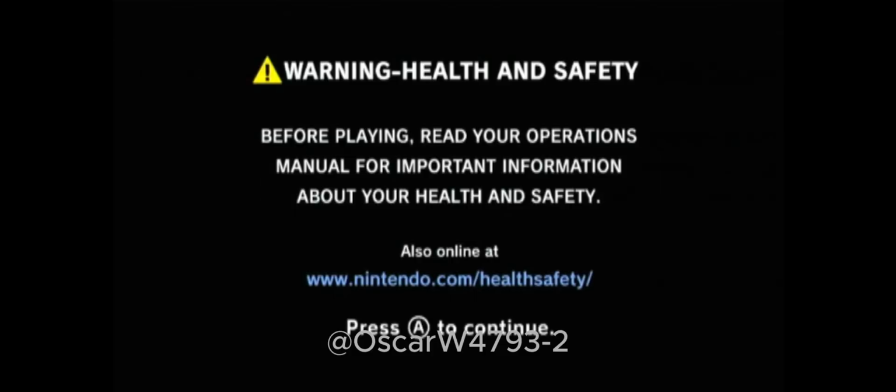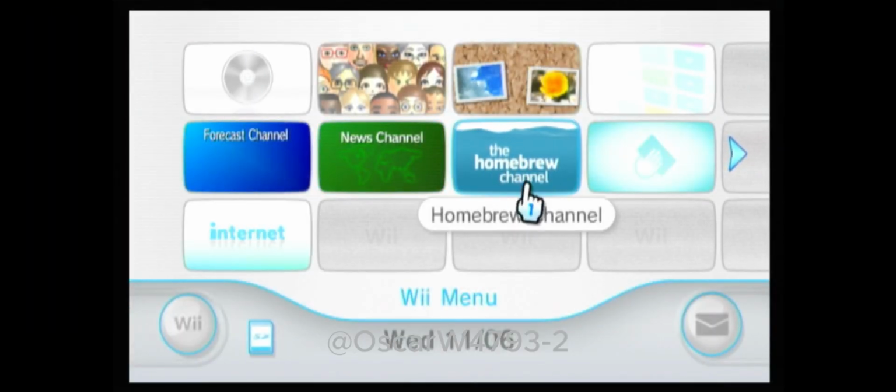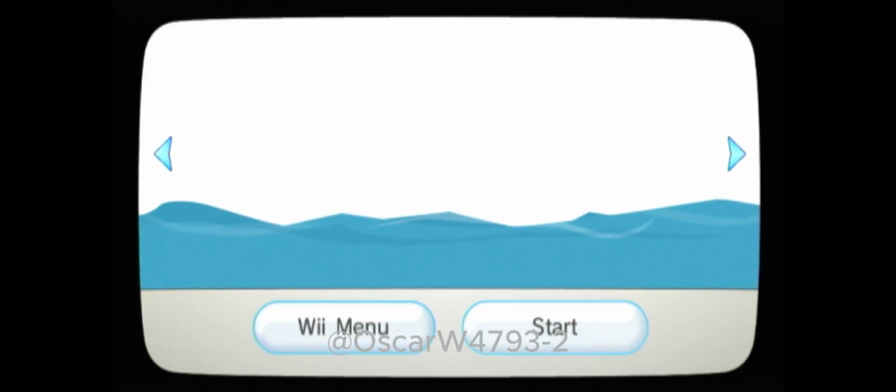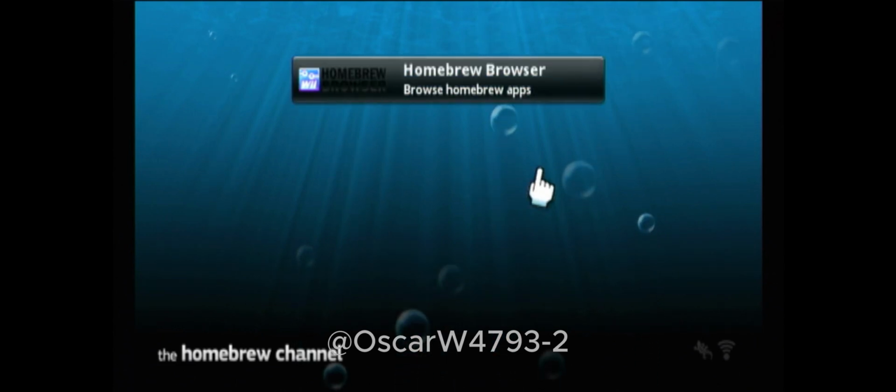So now once I've turned on my Wii and put my SD card in, press A to continue. Now go to the Homebrew channel here. And then you need to wait a second. If you did everything right, you should see the Homebrew browser here.